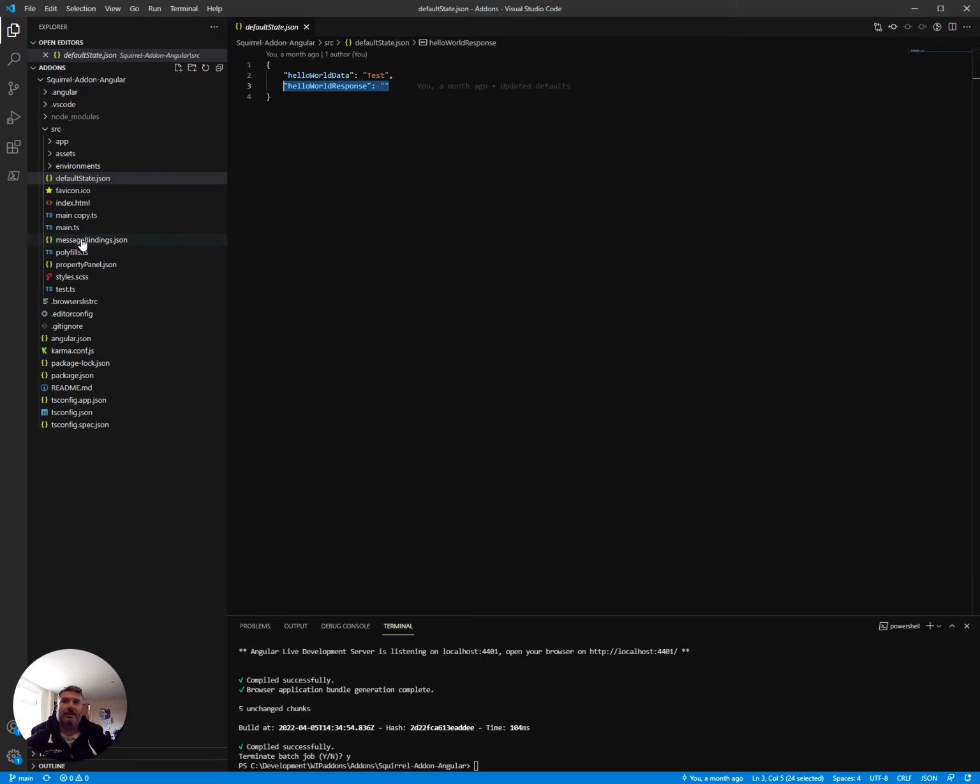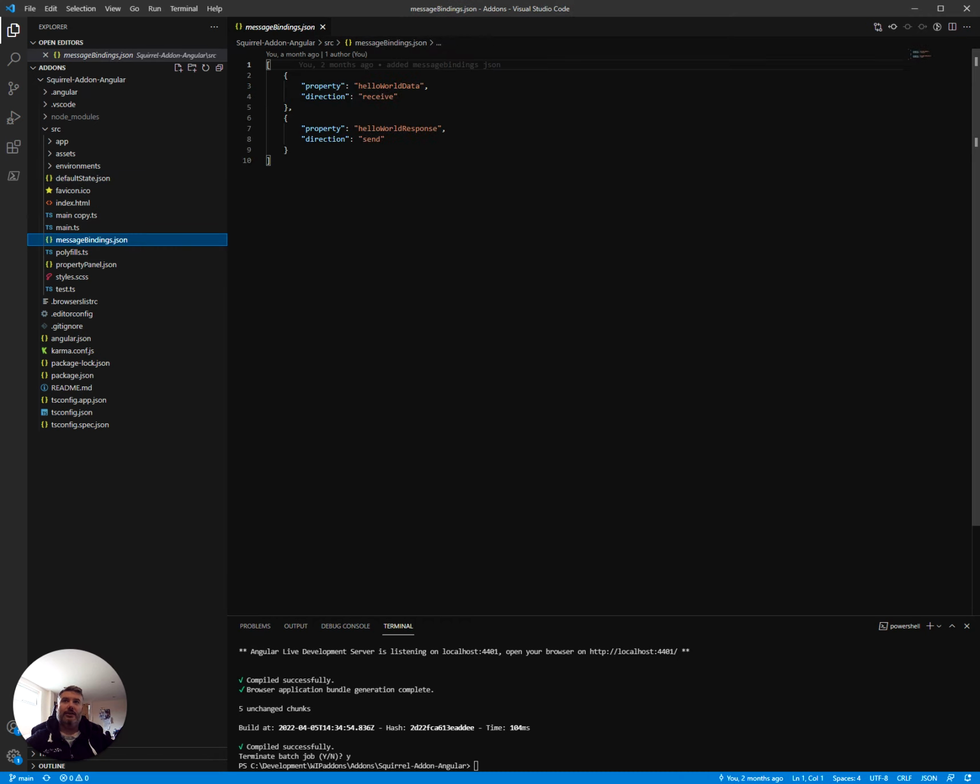Looking at the next file, which is messagebindings.json, this is a representation for those two properties from the default state, hello world data, and we want to use this to receive data from Squirrel. So this is from the perspective of the add-on. So the add-on wants to receive data into that property from Squirrel, and it will send data back to Squirrel in the hello world response.